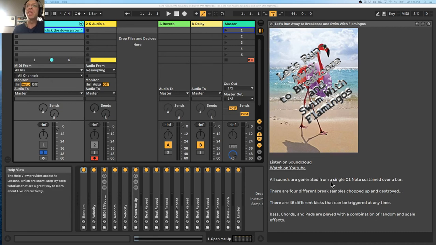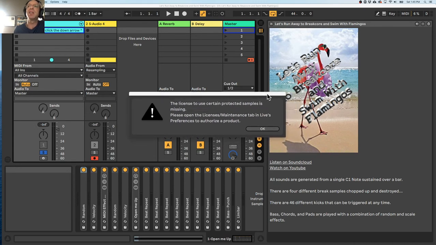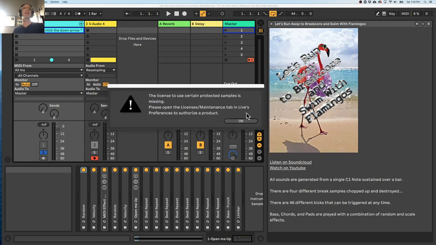Okay, all sounds are generated from a single C1 note. I don't have some of your samples. We'll see what happens. All sounds are generated from a single C1 note sustained over a bar. 4 different break samples are chopped up and destroyed. 46 kicks that can be triggered at any time. And bass chords and pads are played with a combination of random and scale effects.